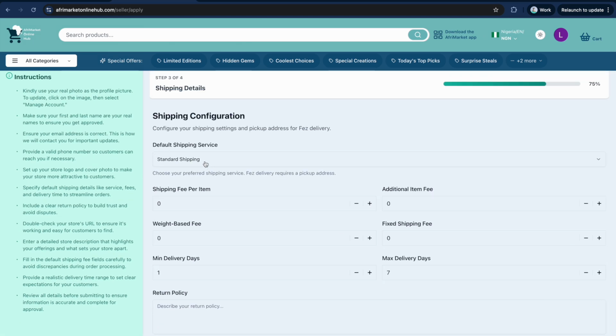On here, we have two options. We have the standard shipping, and we have the First Delivery shipping. We encourage you to use First Delivery. First Delivery is a third party agency that we use to deliver items. So when a buyer buys an item from your store, based on the address you give to us, First Delivery would be able to pick up those items and deliver to the buyer wherever they are in the world.